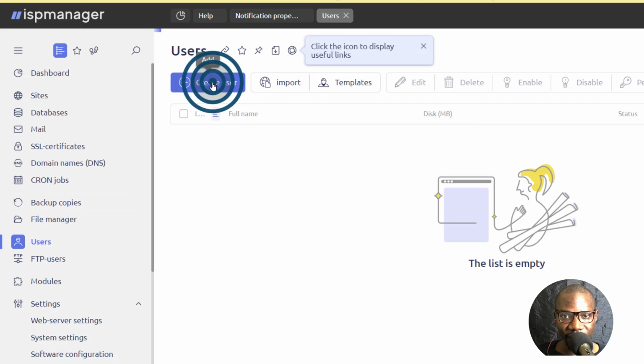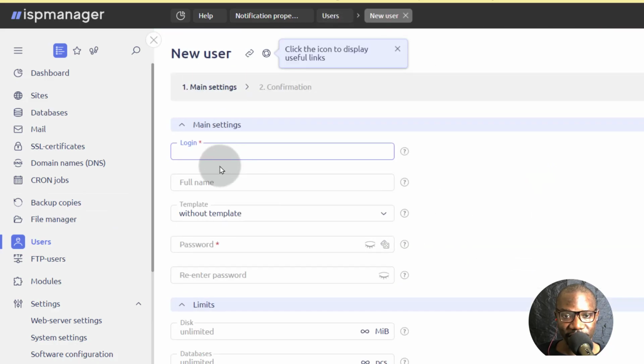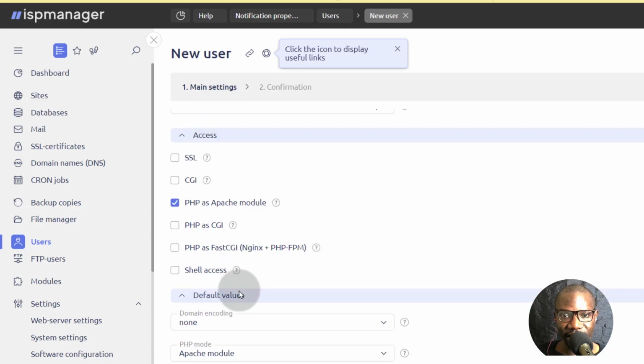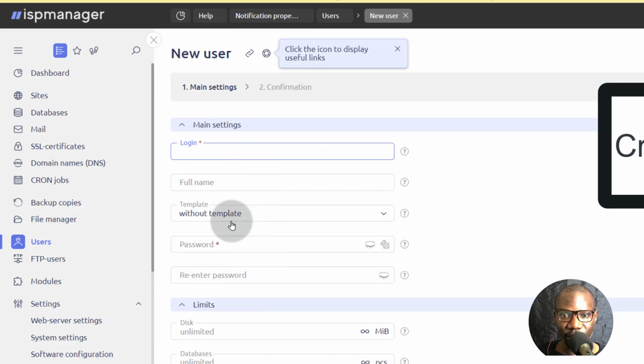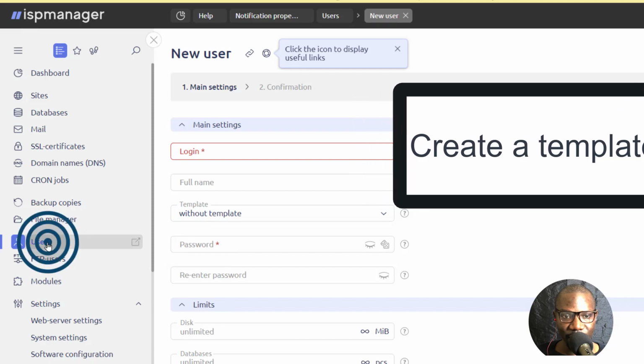So I'm going to create a new user. I've clicked on create, but I'm not going to create it yet. I just want to show you something here. You see all these things that we can give to this user. Instead, we can go and create a template instead of having to do this all the time. So let's go back into users.